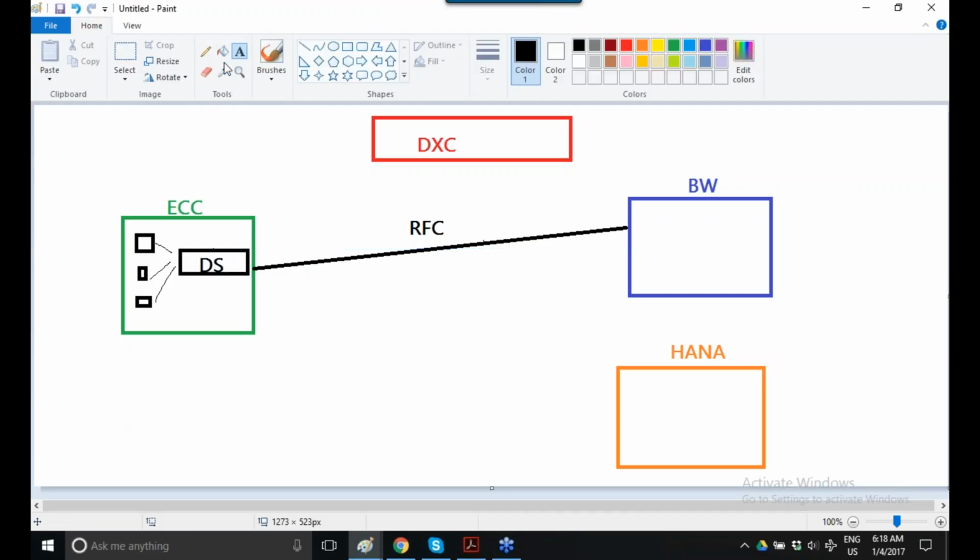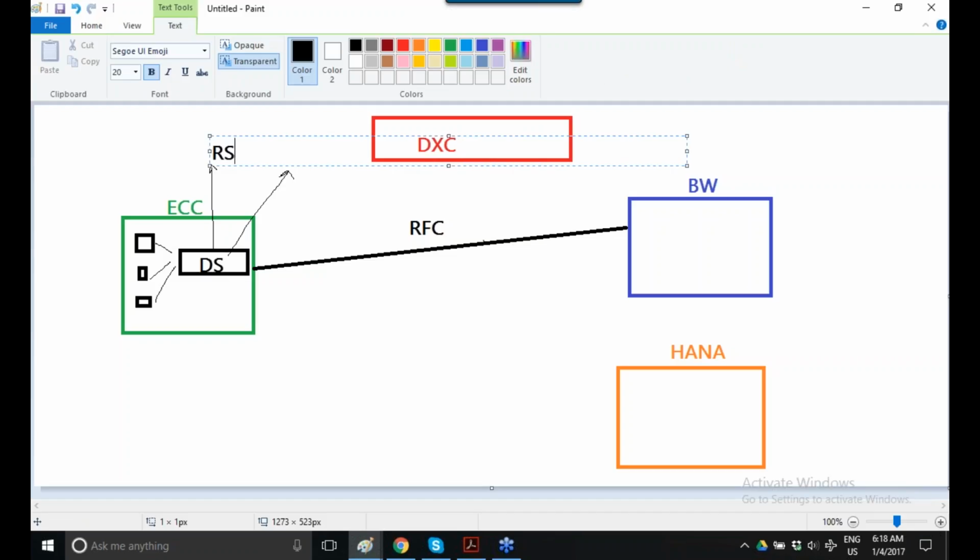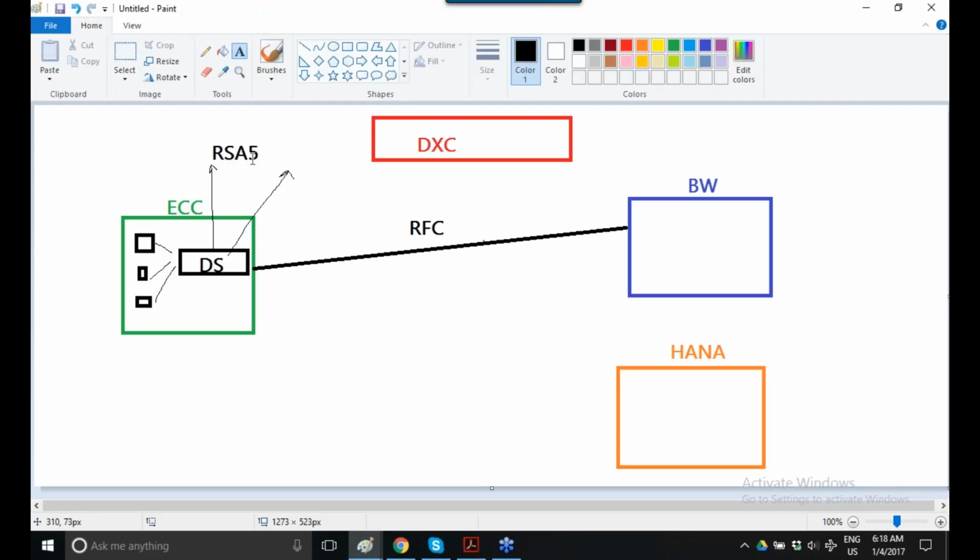And these data sources are available as standard. There are standard data sources. We can also create custom data sources. Both we can do. Based on the standard tables, you have a standard data source. Standard data sources can be found in RSA5. RSA5 is the T code where you find all the standard data sources.